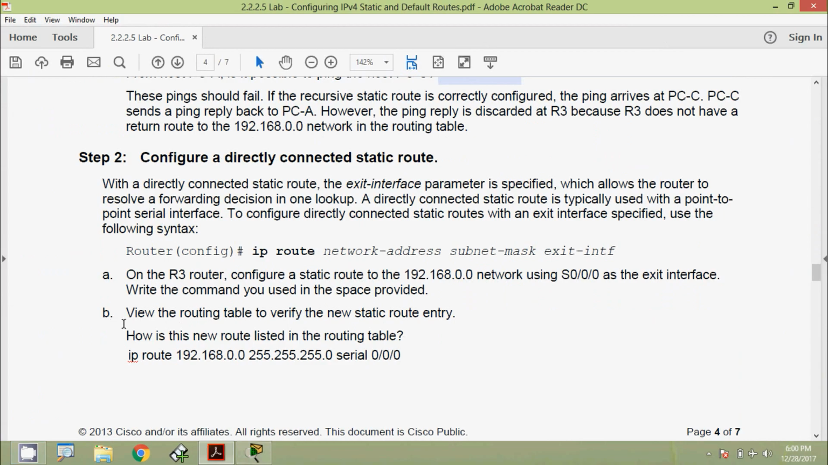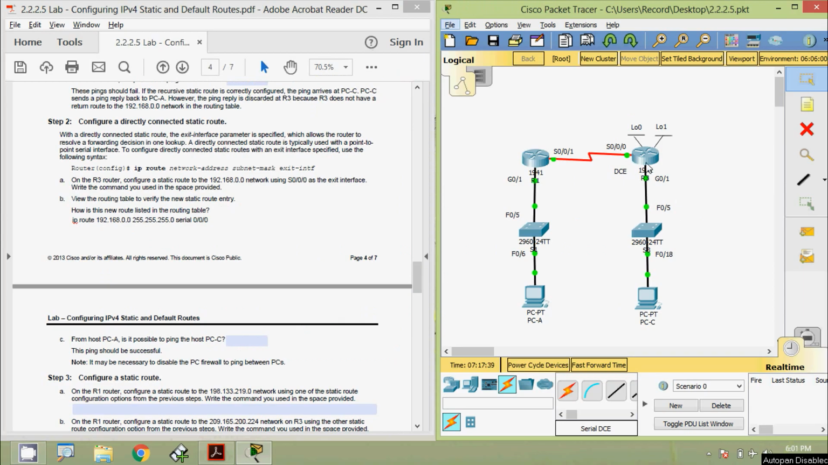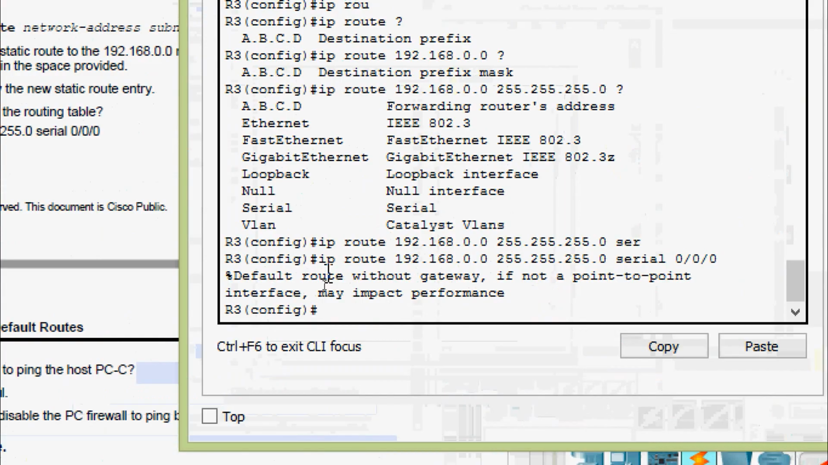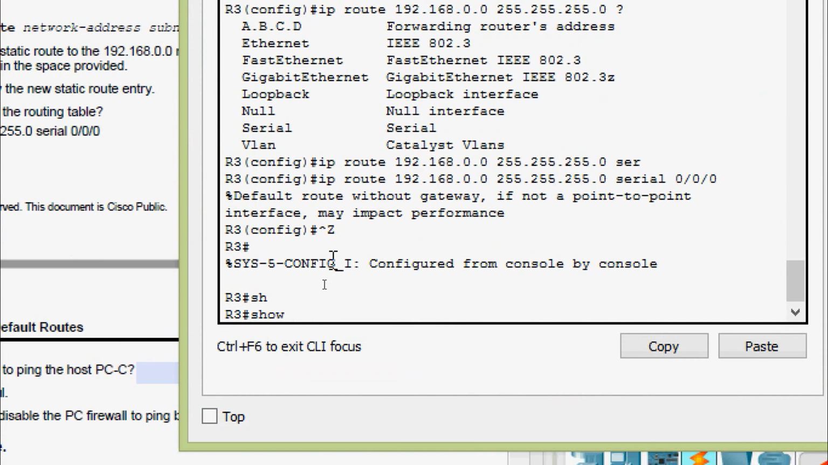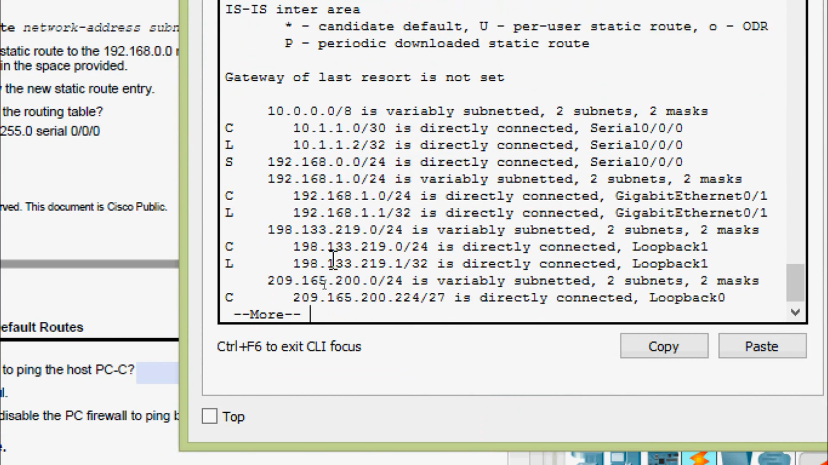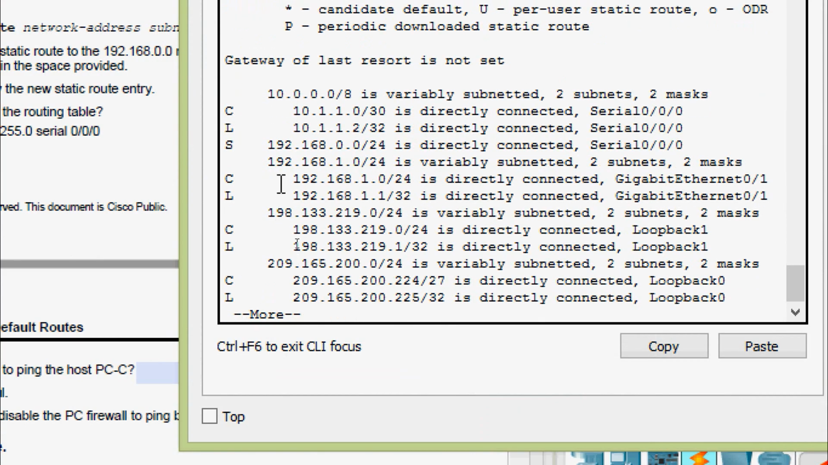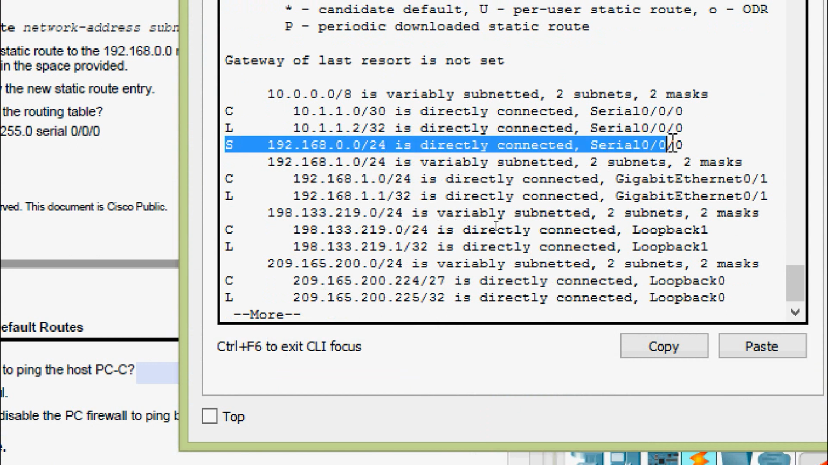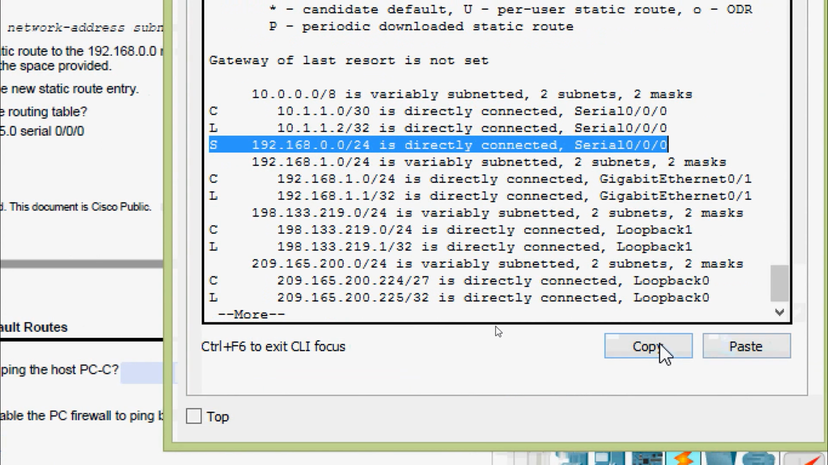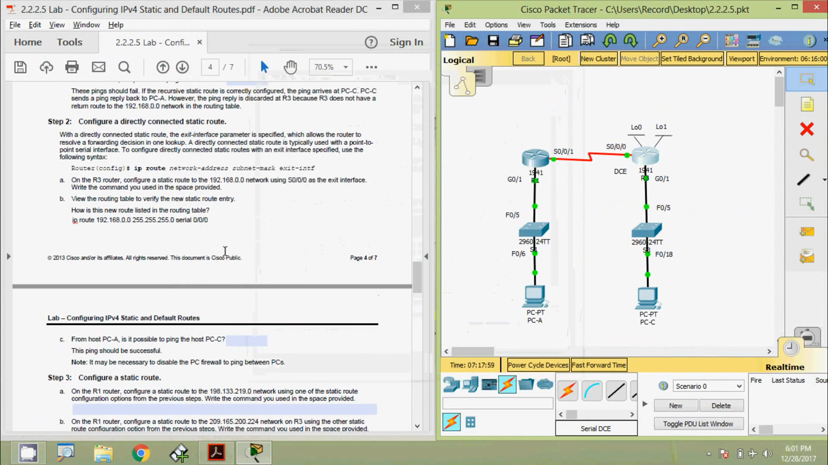Now we will come to B, view the routing table to verify the new static route entry. How is this new route listed in the routing table? Right, we will see that. Coming to the router R3, we are going to give the show command, show ip route, and here we can see that static route. We are going to copy that, and we will paste it here.